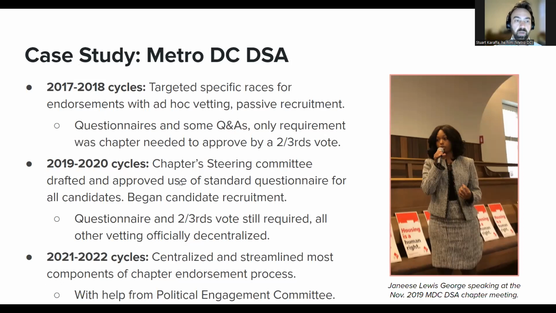In 2017 and 2018, we were kind of like Louisville, just getting into the swing of things, sort of back into it for some comrades in the chapter. A lot of new people joined up in Bernie 2016, and we really sort of re-jump-started the electoral program. It had already been going for a little while. We targeted specific races, but there was a lot of ad hoc vetting. There was passive recruitment of candidates, in that we just kind of waited for candidates to come to us in targeted races. So we target districts and say, okay, there's a good person running. Let's see if they want the endorsement.